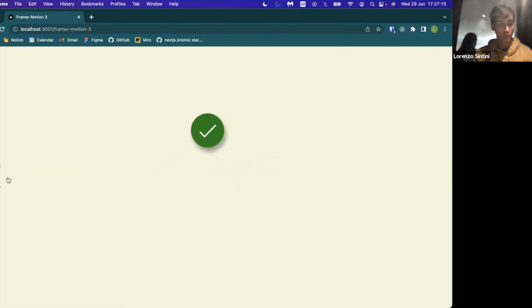So this is a bit more of a complex example that I wanted to show, just to show to what extent we can use Framer Motion to pretty much do everything we can think of. The good thing is that it makes it easy for us instead of having to deal with all the CSS.